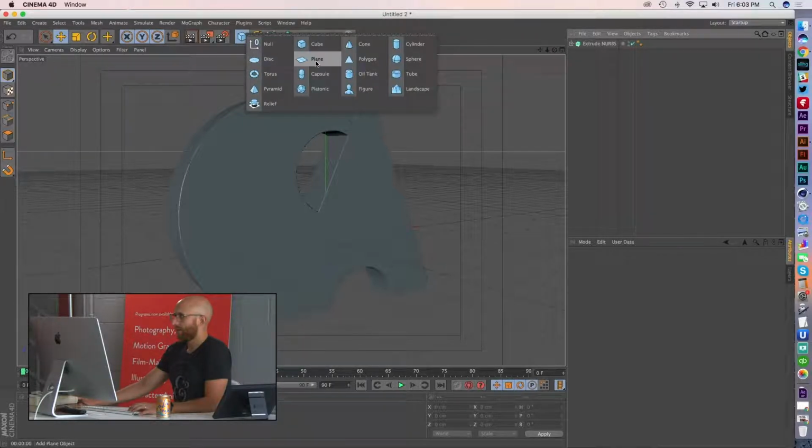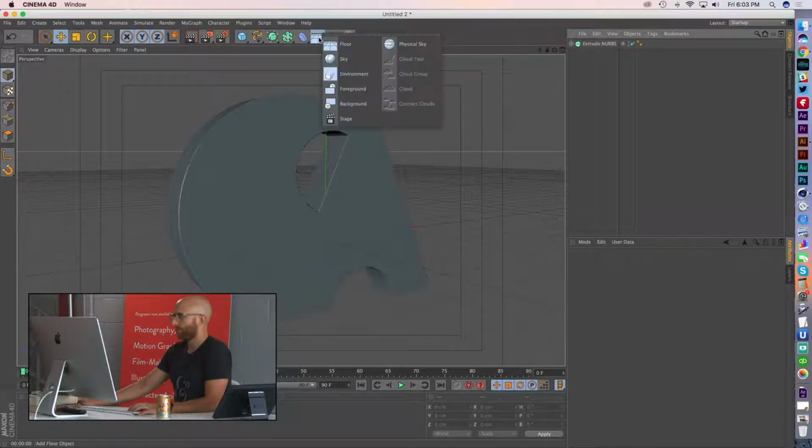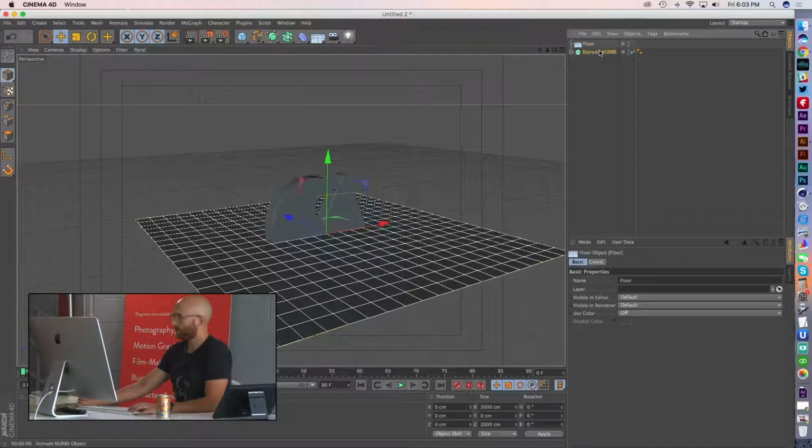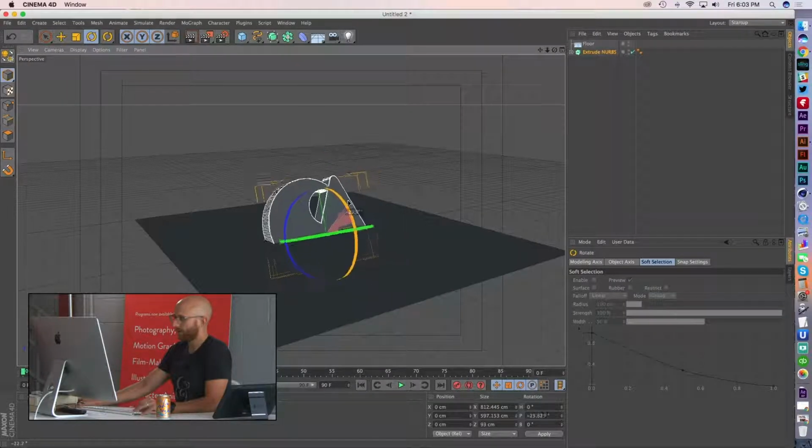So the next thing I'm going to do is actually put a floor into the scene. And I want to actually lay this logo down.